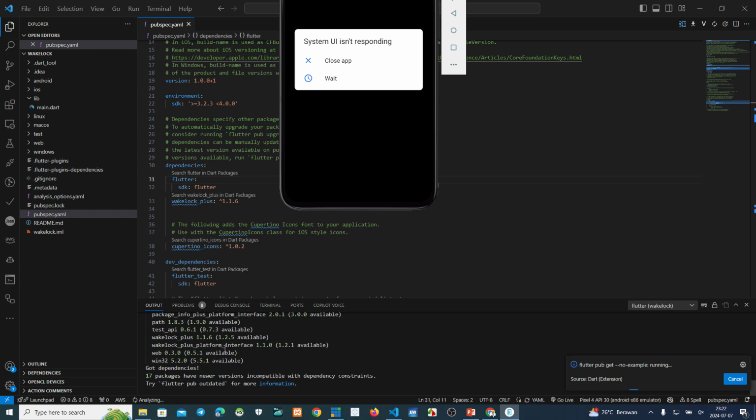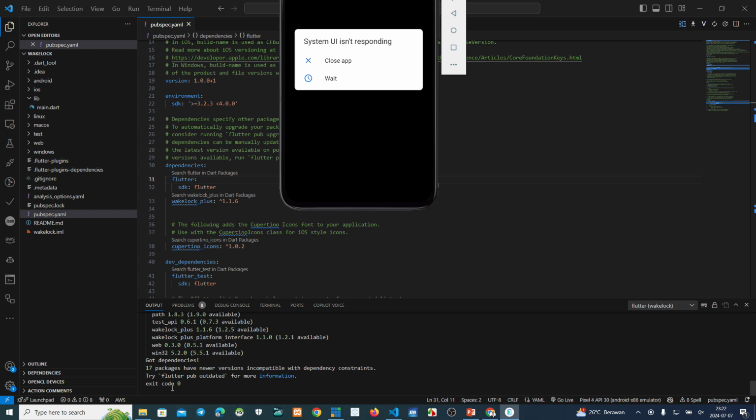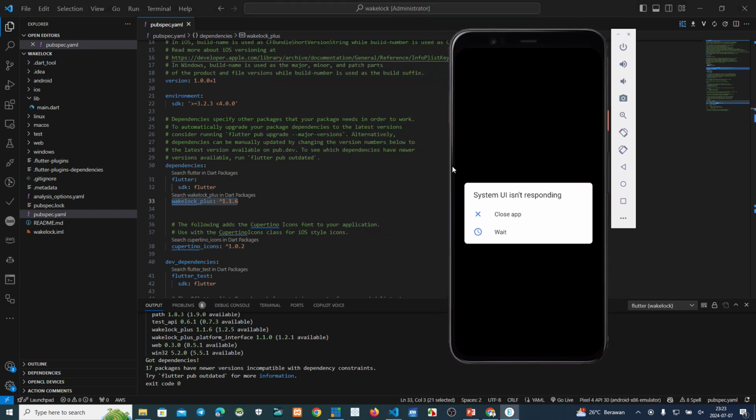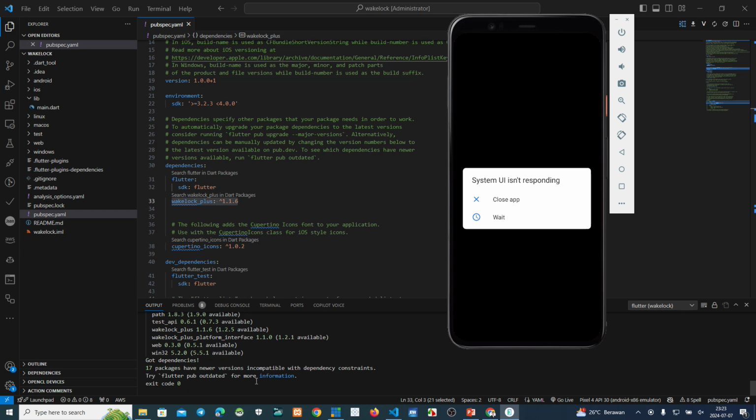Yeah, this error report must be 0. If not 0, it means there is something wrong with my version. Okay, exit code is 0. It means the wake lock version we choose, this one version, it's okay, it's good. Okay, now we continue after we choose this version.